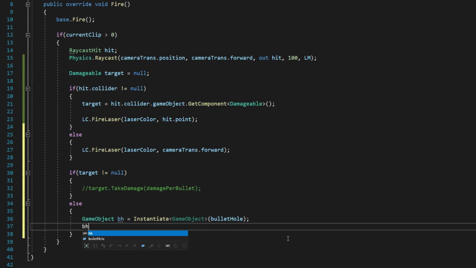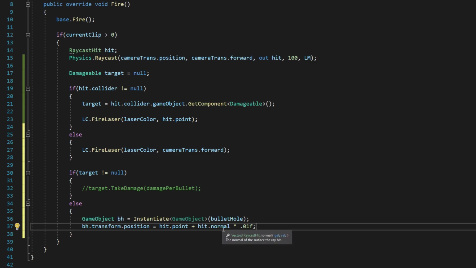And we're going to say bh.transform.position is equal to hit.point plus hit.normal times 0.01f. And the normal here is actually going to be a vector or a line coming from the point we hit that's coming straight out of it. So think of it like if you shot a wall, the line would be pointing back at you from the wall. And that's because we want this bullet hole to be on the wall but not inside it. So we're moving it out of the wall by 0.01 to make it visible to us in the game.